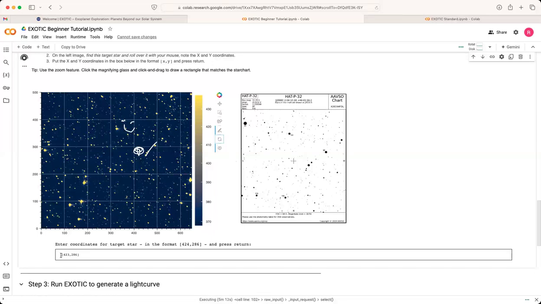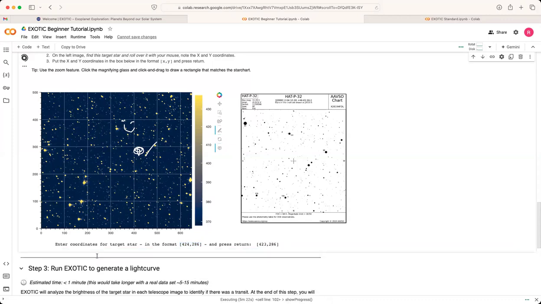All right, so I enter the coordinates in this format. And then you just hit enter or return.